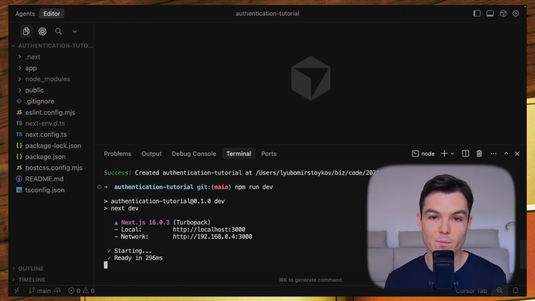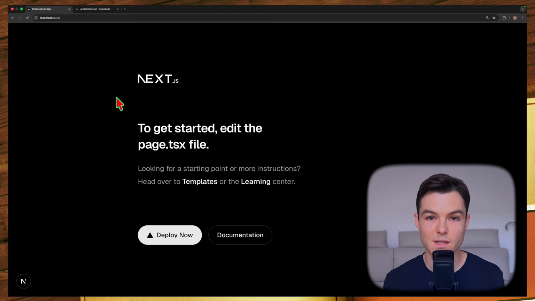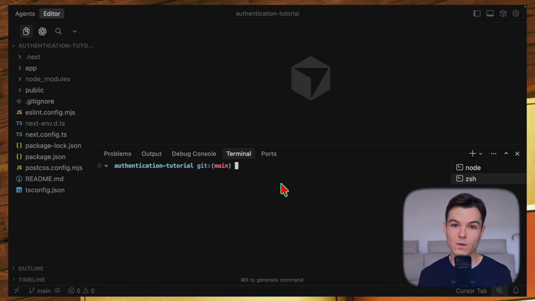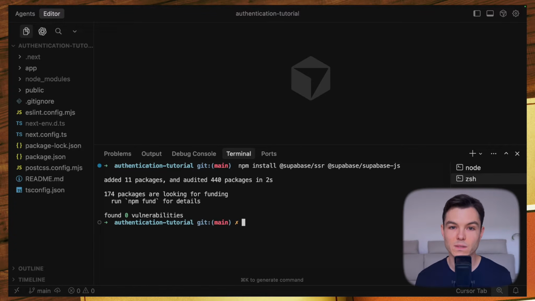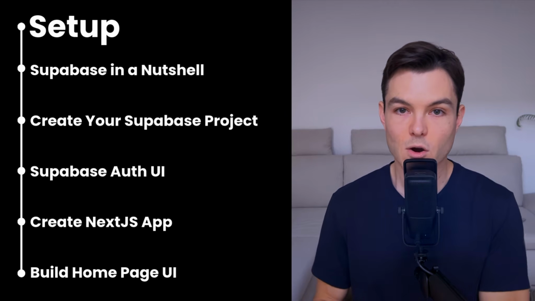Additionally, we can run npm run dev and head to localhost 3000 to check it out, and it looks like the app is up and running. Okay, we'll now go back to Cursor, open a new terminal, and additionally install the Supabase dependencies, and I'll explain later where we need these packages exactly and why there are two of them, and this is important. From here, let's quickly build the home page.